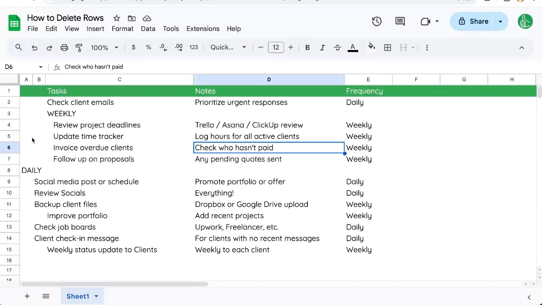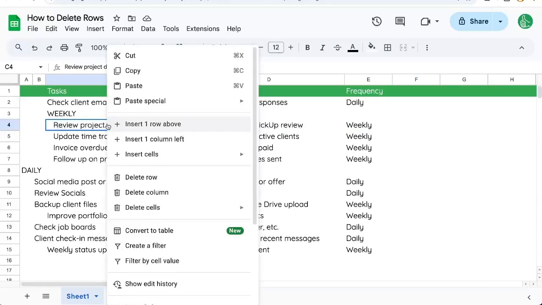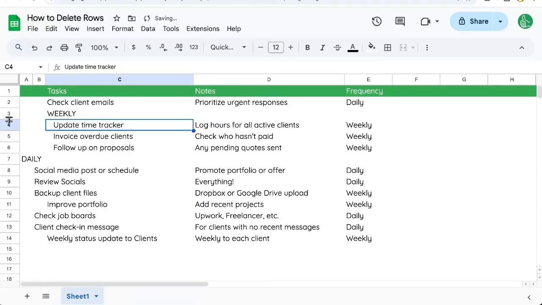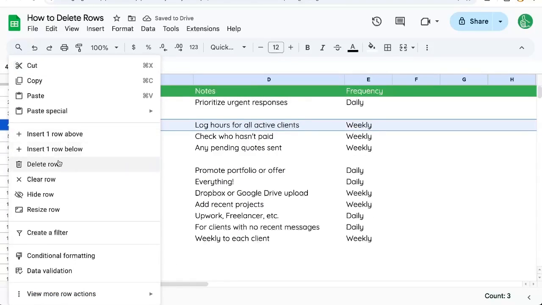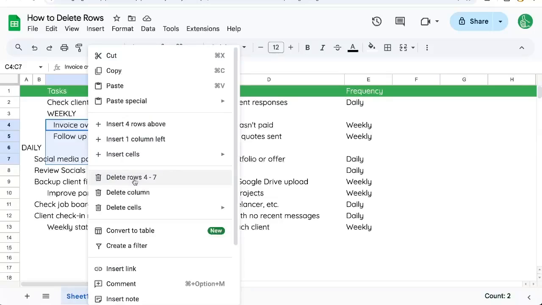Here's how to delete rows in Google Sheets. You can select any cell or even the entire row, right-click and delete row. You can select the whole row, you can delete row, and you can also select multiple rows or multiple cells. And if you right-click, it'll say delete rows 4 through 7. It tells you exactly the rows that are being deleted.